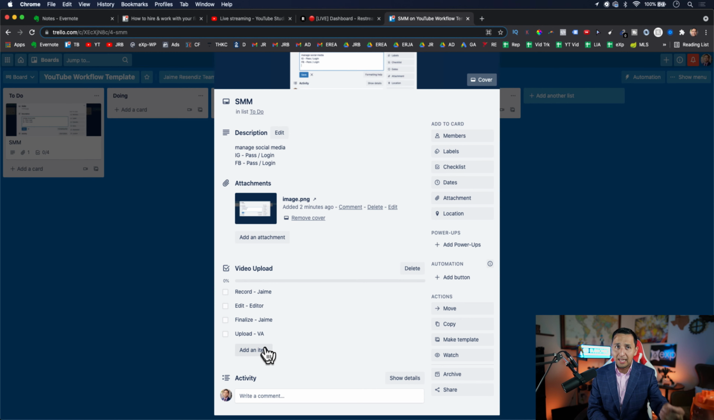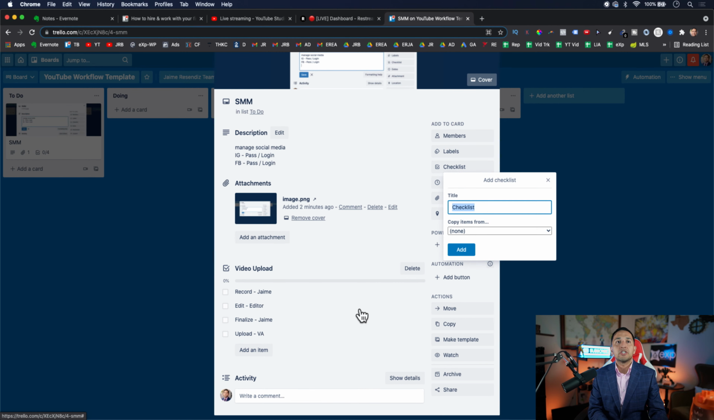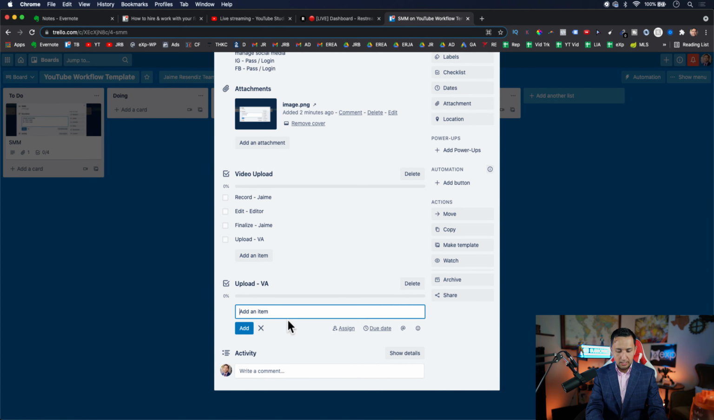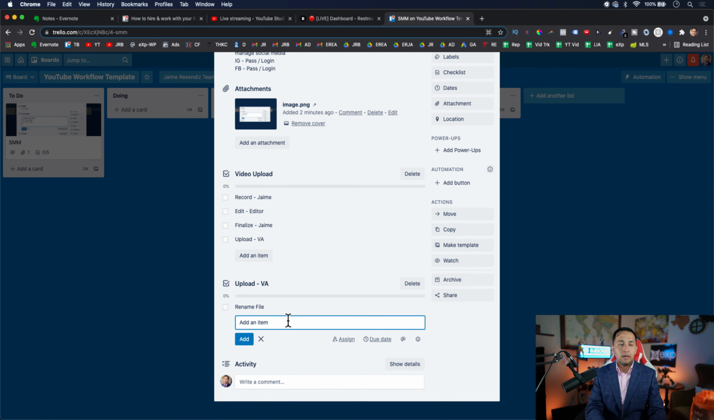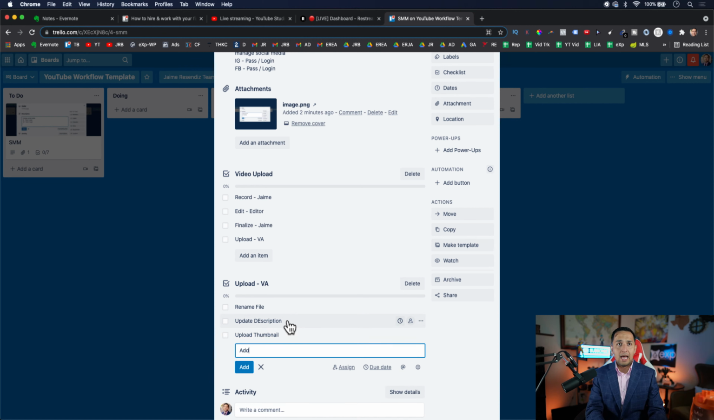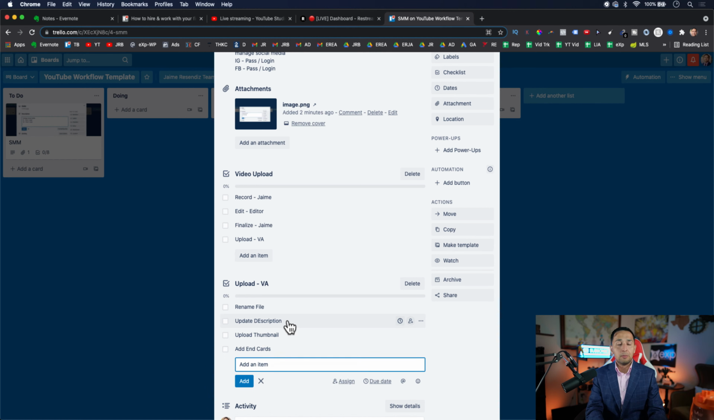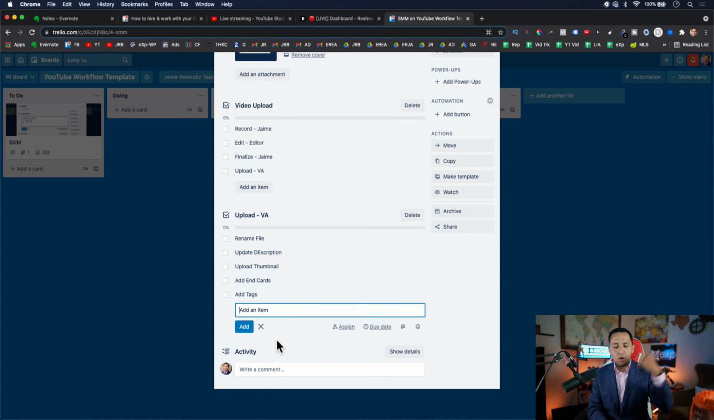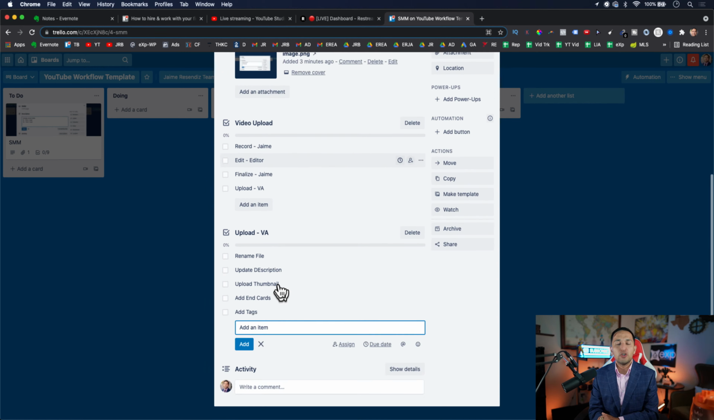Now, if I want to go even more molecular, which I don't have time to show you the other card right now, then I would actually break this up. So I would create another checklist, upload. I'll put that real quick so you kind of see it. And I would say rename file. And then here I would say update description. And then I would put upload thumbnail. Then I would put add in cards. And then I would put add tags. And this is all for YouTube, by the way. So these are all the different things that they now have a checklist of everything that they need to complete, so they have a full understanding of what needs to happen.